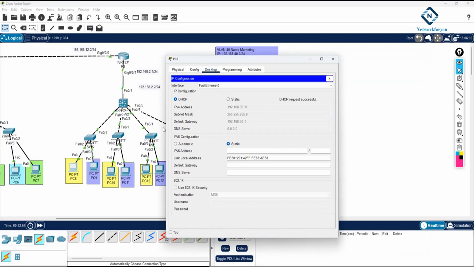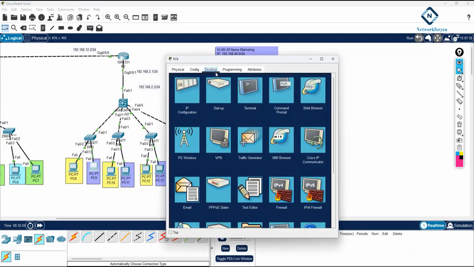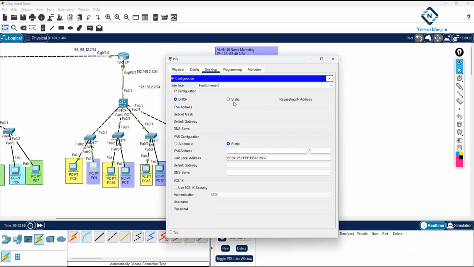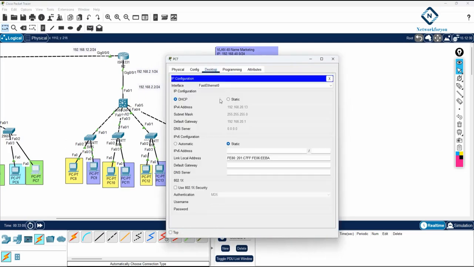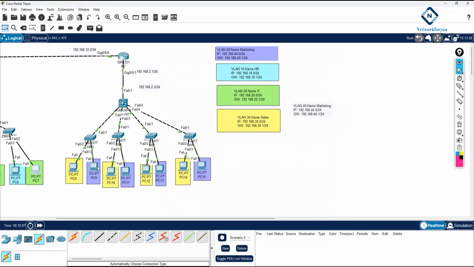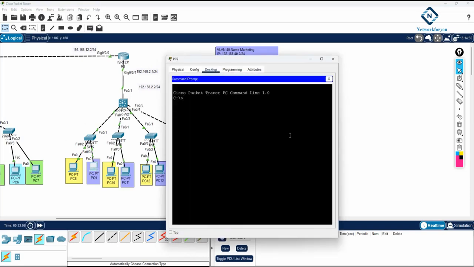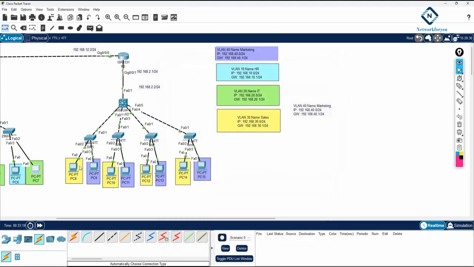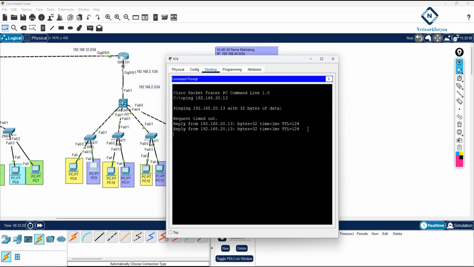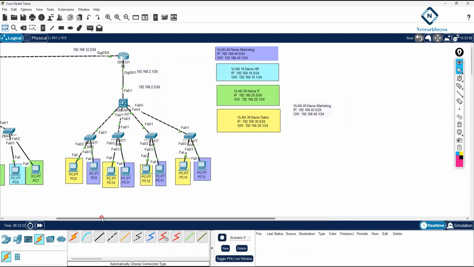So you are getting the IP from the DHCP, and go here and check for VLAN 40 also, whether you are getting the IP or not. So you are getting the IP from the DHCP, 40.11, and here what IP you have, 20.13. So let's ping from here to there and check. Ping 192.168.20.13. I remember this PC IP, what is that one, 20.13. So let's see, it should work. Yeah, see, the replies are coming, meaning both the sites are communicating.